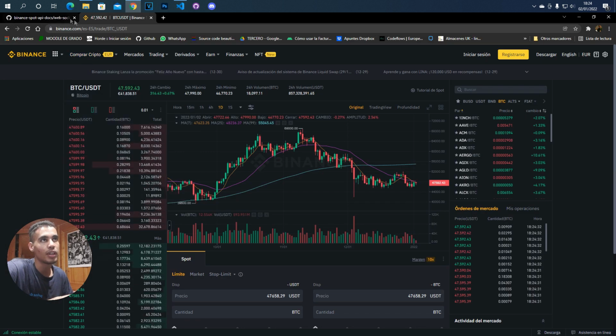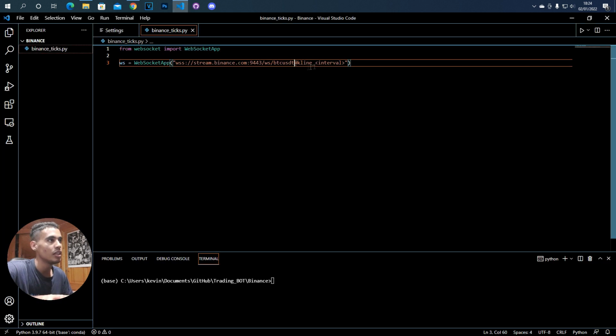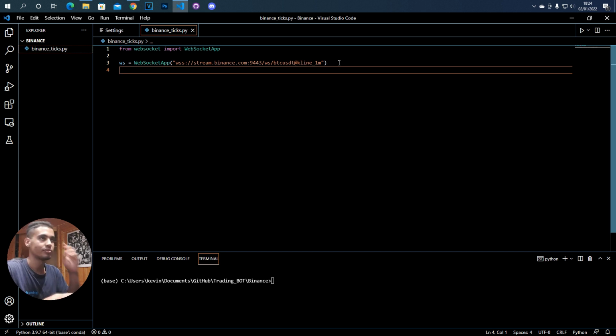And now for the interval, the last thing, as you can see here, we have all the intervals that we can put. For example, we have 1 minute, 3 minutes, 1 hour, 1 day, 1 week, etc. We are going to use 1 minute, and here we are going to put this.